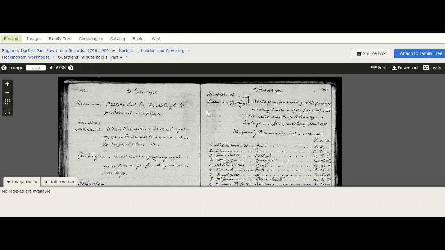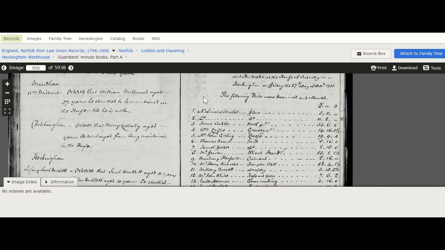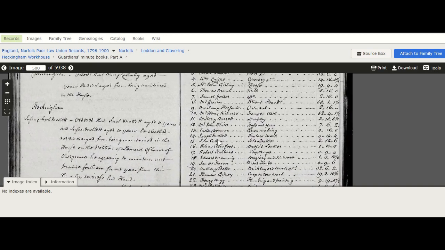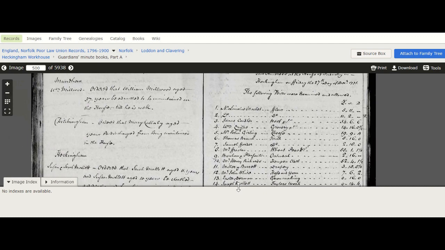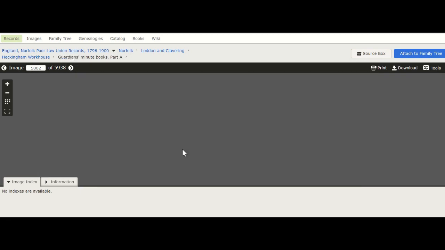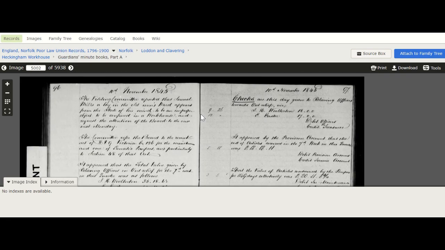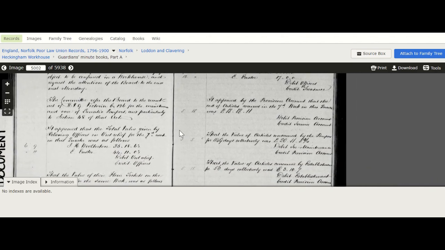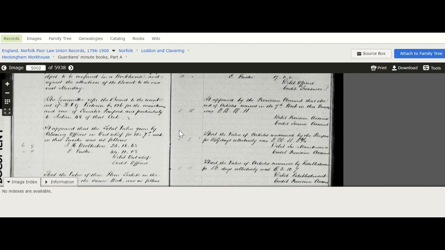So these are early ones, and we've got information about the supplies for the workhouse. And if I choose a later page, there we go. So this is now for 1845, and again you'd have to read through it.